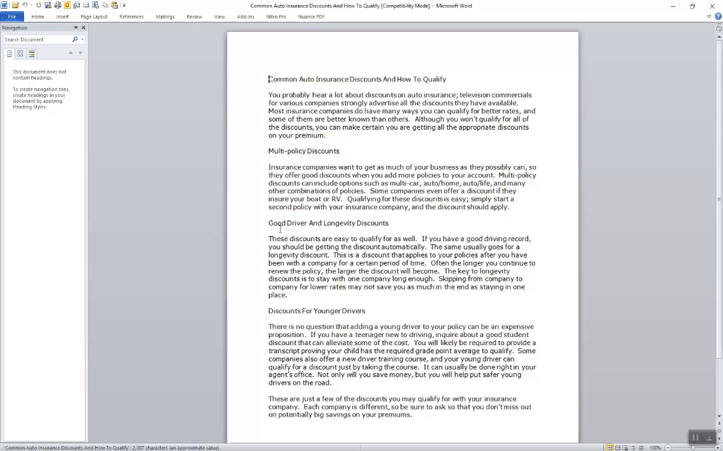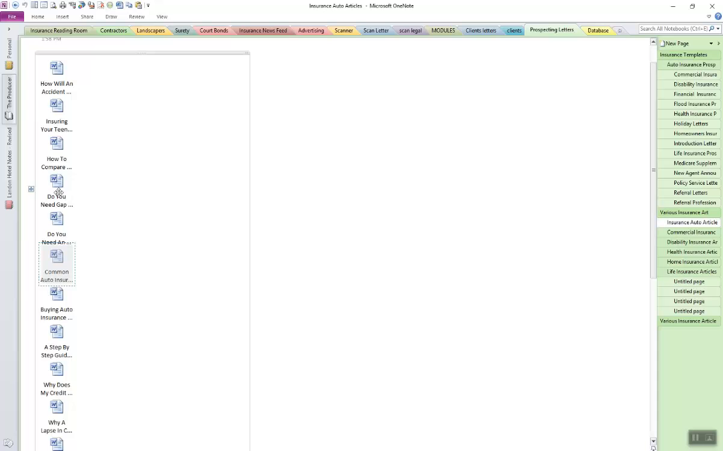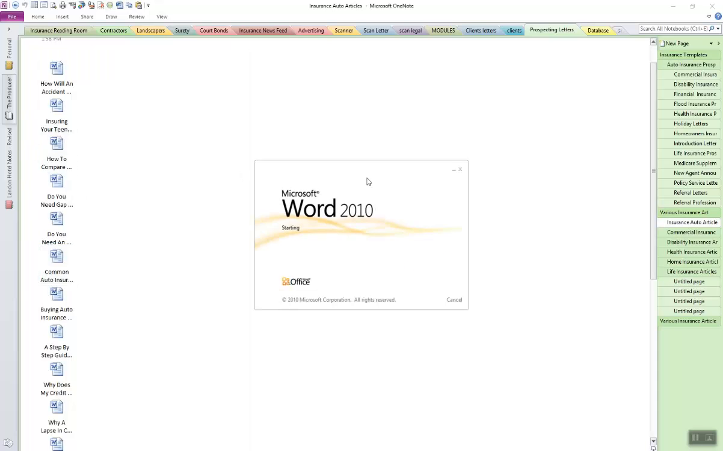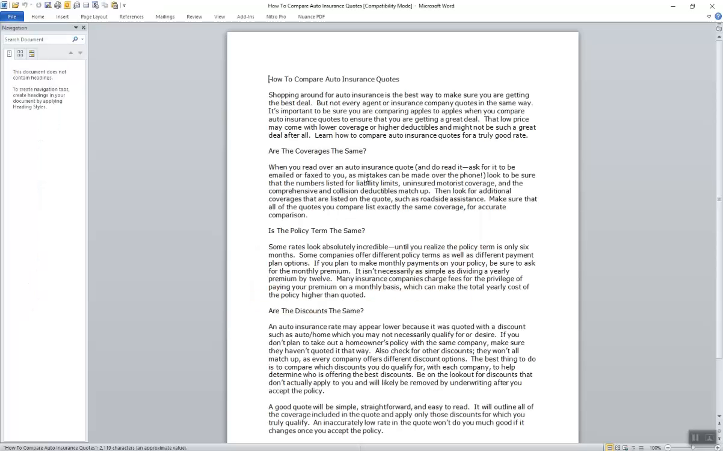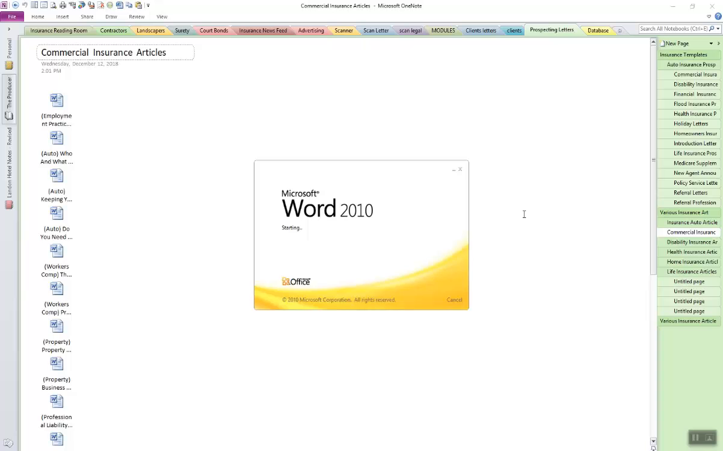But for instance, if you put this up, this is a type of article you would get, for instance, common auto insurance discounts and how to qualify. Okay, here's an article, all right? Insuring your teen. Here's an article. Okay. Commercial insurance. Workers' comp.